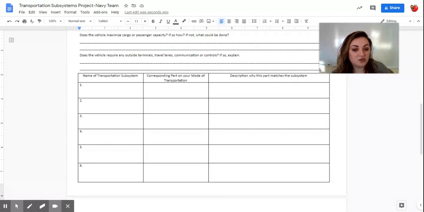Then down here, this is a graphic organizer that you need to fill out. You need to have the name of the transportation subsystem. There are 6 of them. The corresponding part on your mode of transportation. So, again, control system, car. And then the description of why this part matches the subsystem.